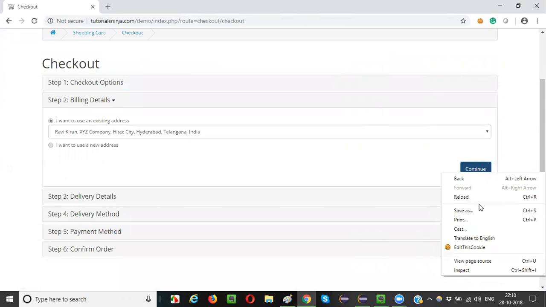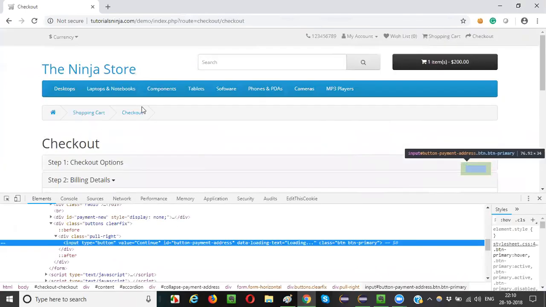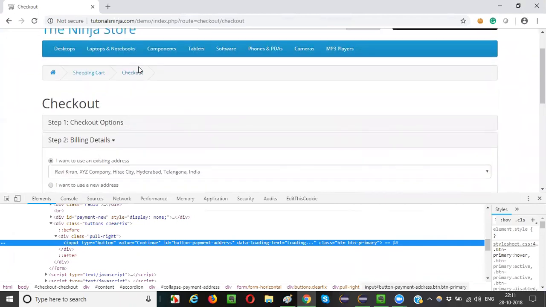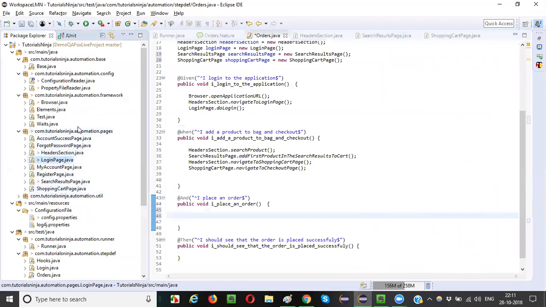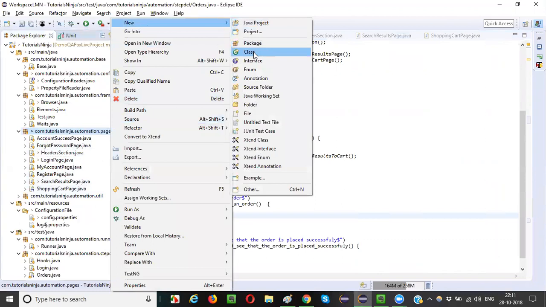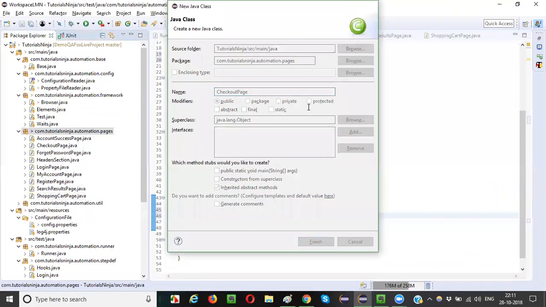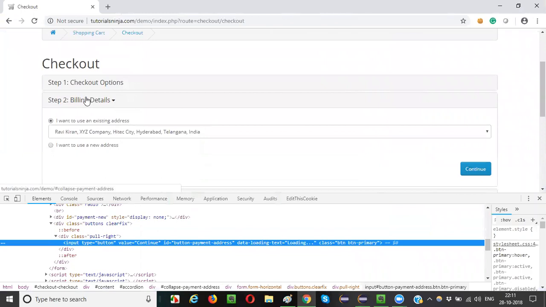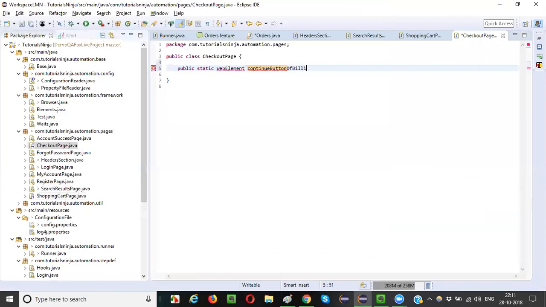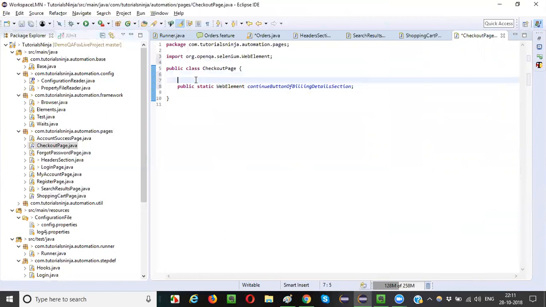Right click, inspect. Need to create a web element for this continue button. This particular button is there in the checkout page. So in order to add this web element to the checkout page, first I need to have the checkout page in my framework, right? Do I have any checkout page here? No, guys, I don't. So right click on this pages package and say new class, CheckoutPage. In this, I need to create the web element for the continue button. Public static WebElement continueButton. Under which section is this? Billing details. Continue button of the billing details section. Like this, I am creating a web element. Import WebElement and @FindBy.